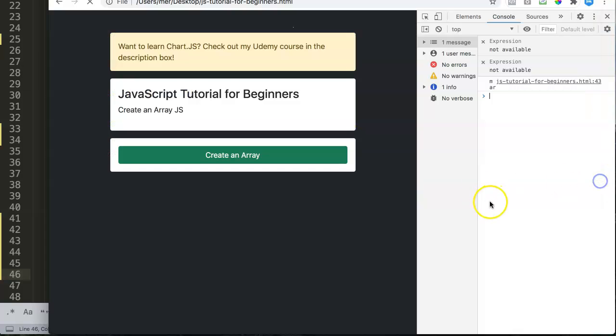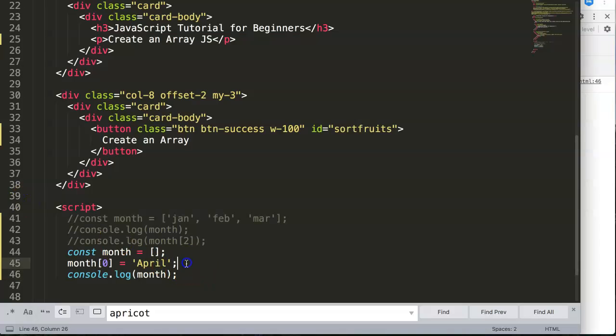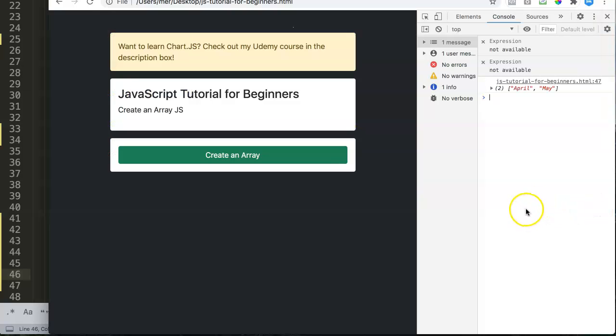Let's save this, refresh, and now you can see we get the April value being added on here. And we can put this more here as well. So we can, for example, add another one. As the first one here, you can see here April. Well, this will be the second element, which is number 1 here in the array, May. Let's save this, refresh, now you have this. So you can see we added these in specifically.